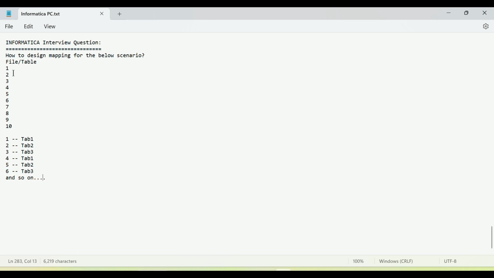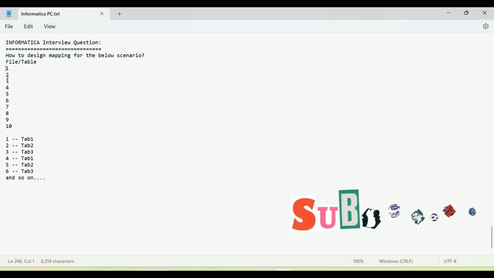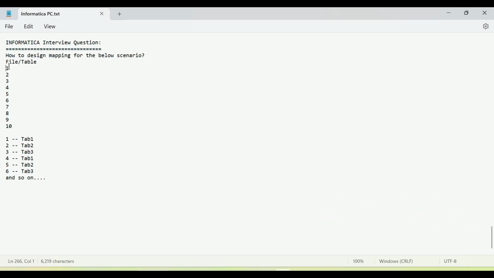So basically, he wants to load in sequence. We have records in sequence, right? One, two, three. So the first record should go to table one, the second to table two, the third to table three. After that, the fourth record again should go to table one, the fifth to table two, the sixth to table three. So how can we do this?